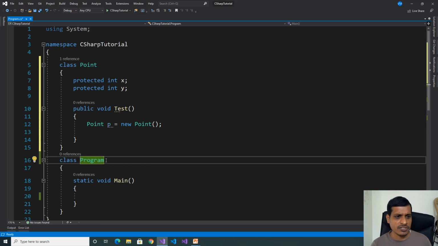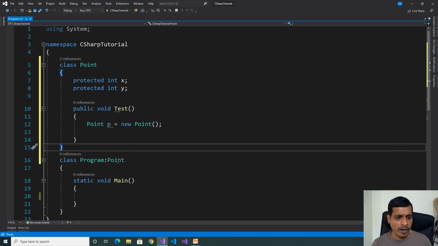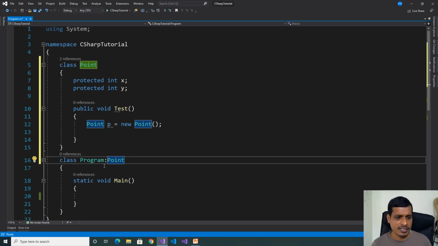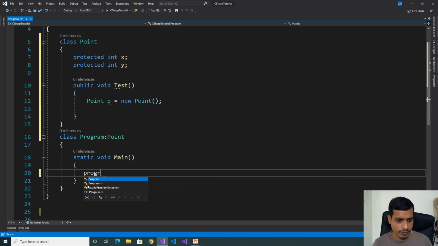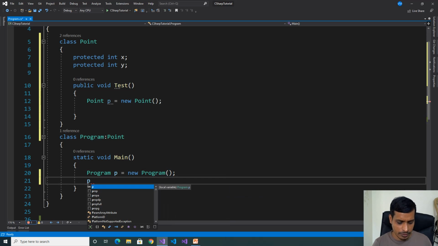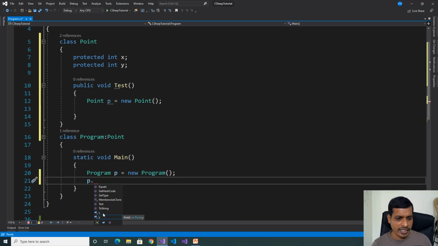Here the Program class will inherit from the Point class. We need to use colon Point. Here Point is the parent class or base class and Program is the child class or derived class. We will create an object for Program, p = new Program, p dot. Here we are able to get x and y. This x and y come from the Point class, which is the parent class.